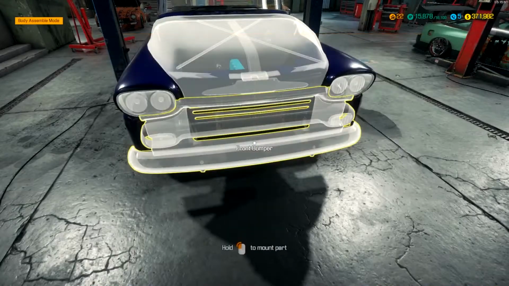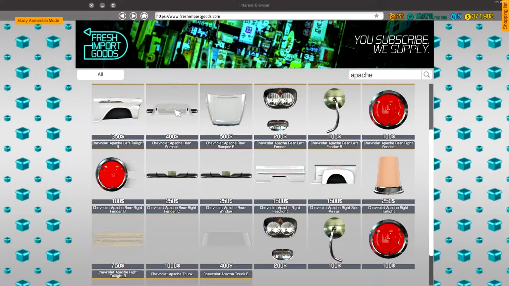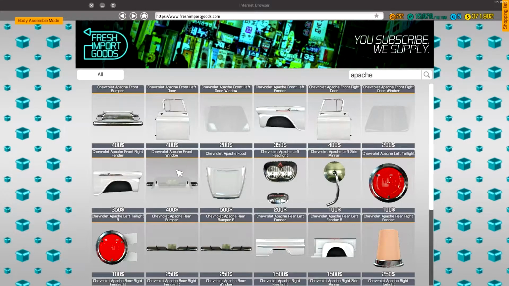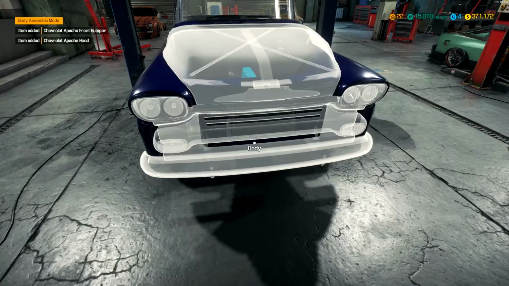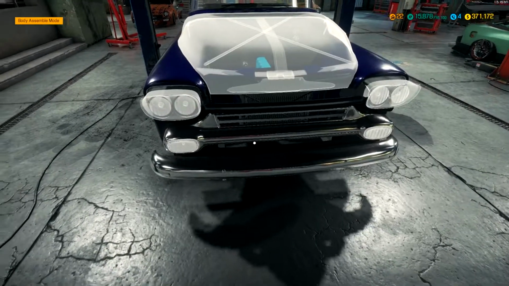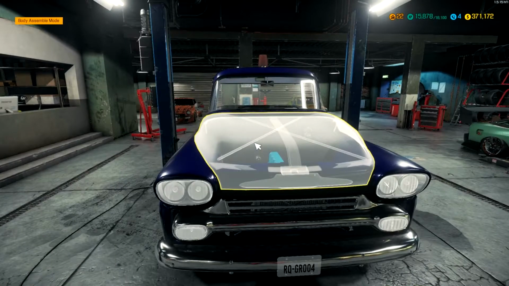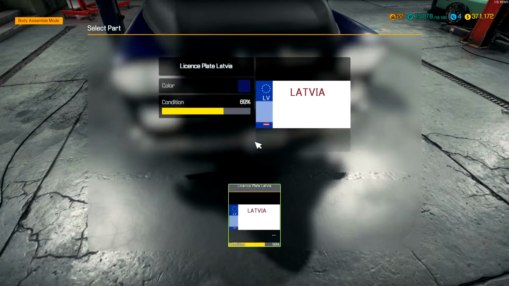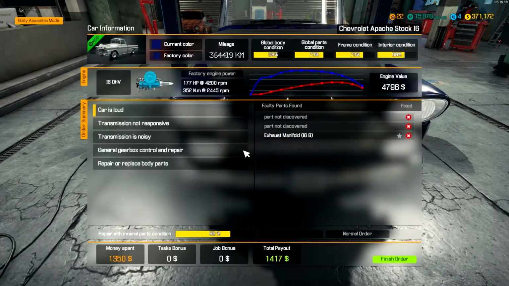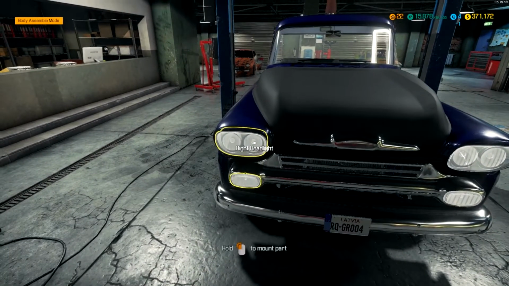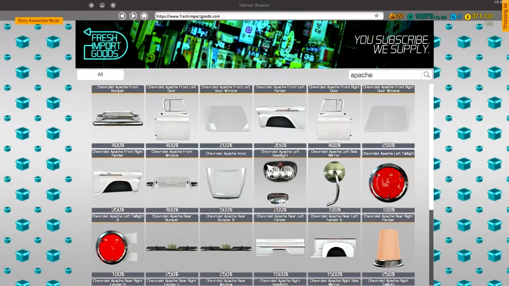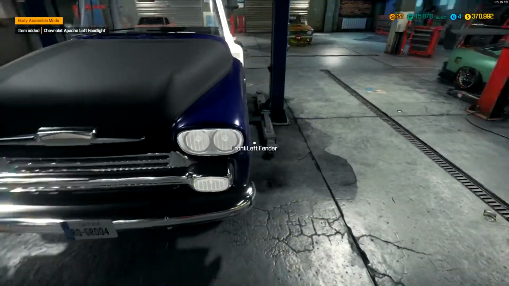Front bumper. I did not get some new front bumper. I need to get a hood. Where is the hood? There's the hood. Front bumper. There's the hood. There's my front plate. Which headlight needed to get replaced? The left headlight. So I can put this right one back in. So the left headlight's there.